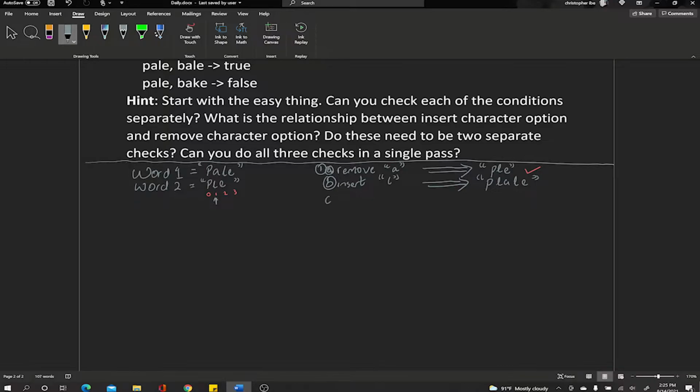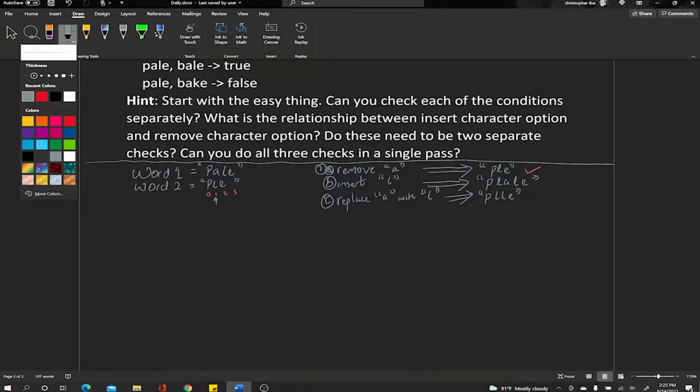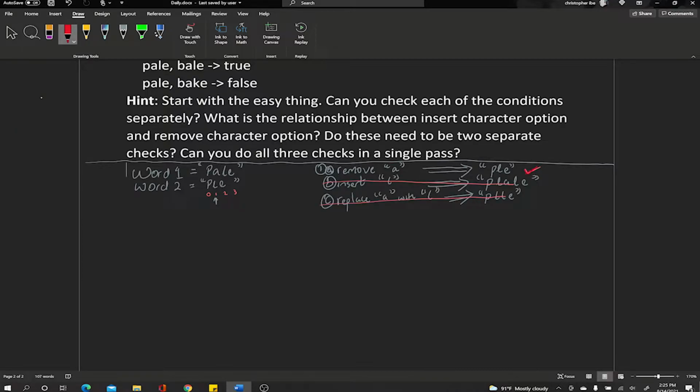Let's also look at the third case. What we could do is replace the letter A with the letter L. In this case, we're going to have PLLE, which is also not what we want. So obviously the most efficient of these three is the first, removing A. Since we only took one step, we return 1. It's one edit away, so we return true.